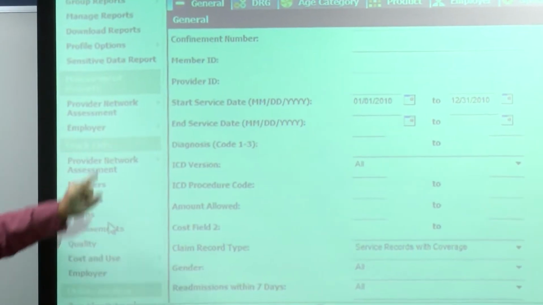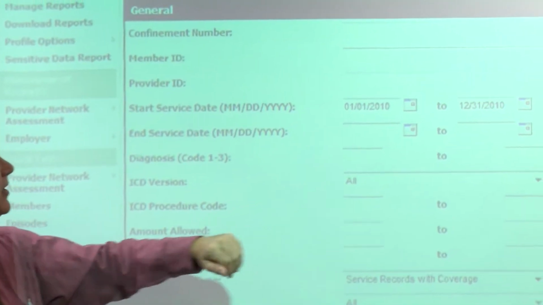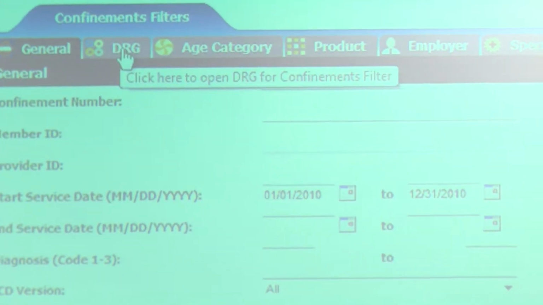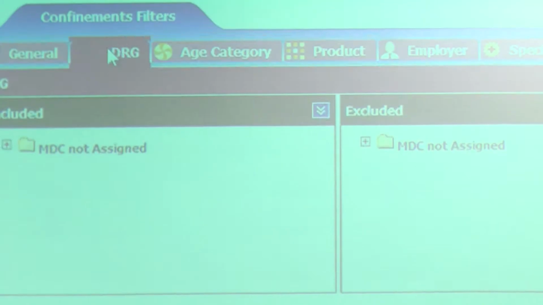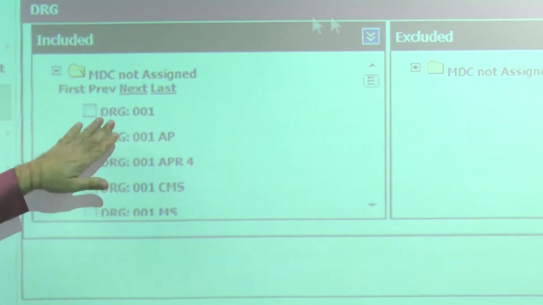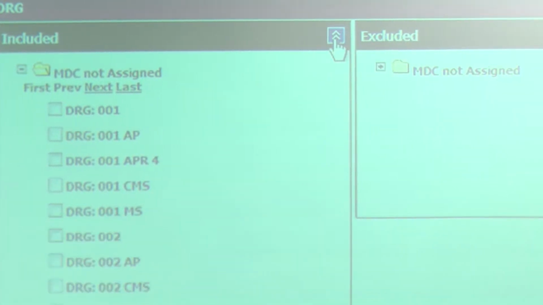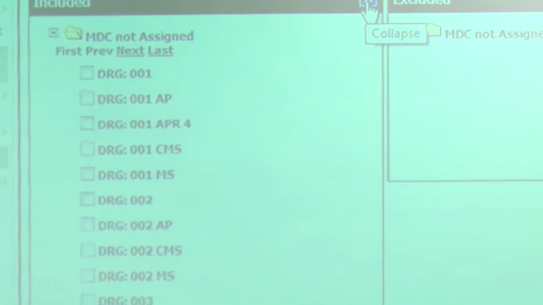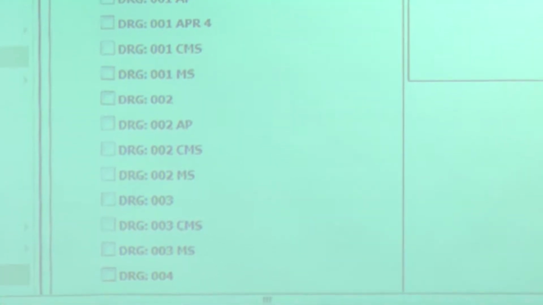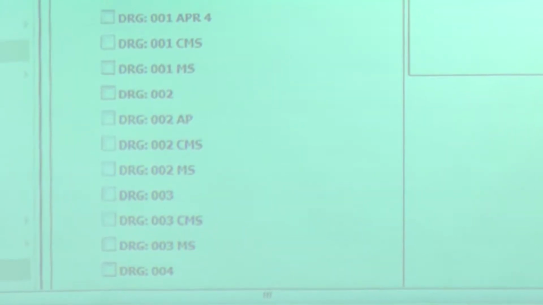So again, when you're looking at confinements, you get that filtering, and one of the neat things here is DRGs. You can filter by DRG. So if you wanted to say, I only want to see my cardiac DRGs, you could start clicking in here and pick whichever one you wanted. This being the demo system, it has a lot of different ones. We got MS, we got CMS, we got AP, but you could pick any one of those and find every one of those confinements.